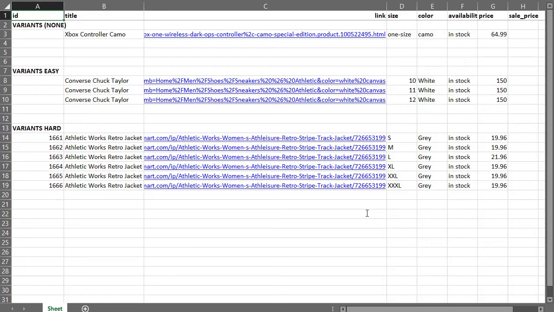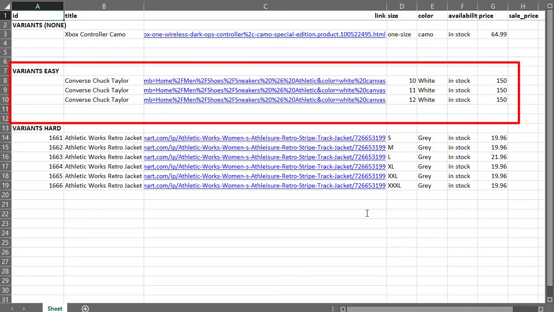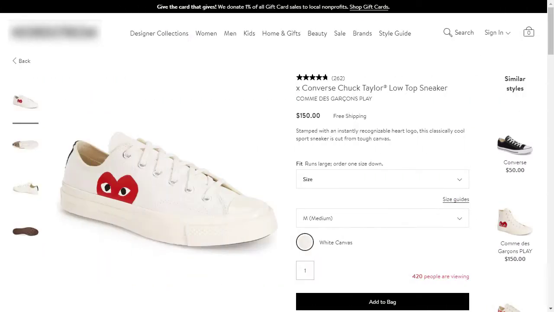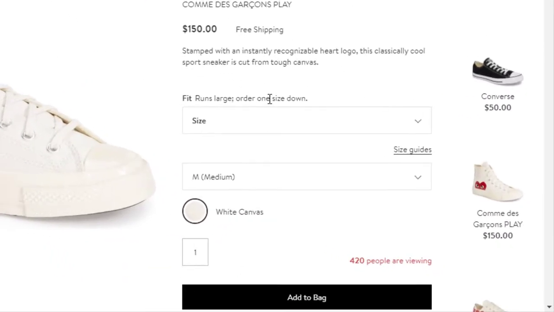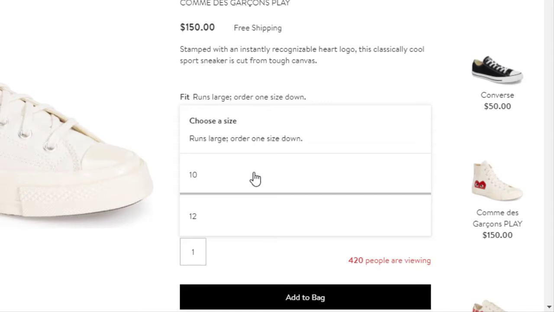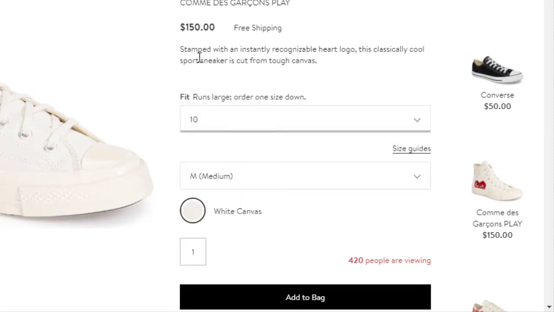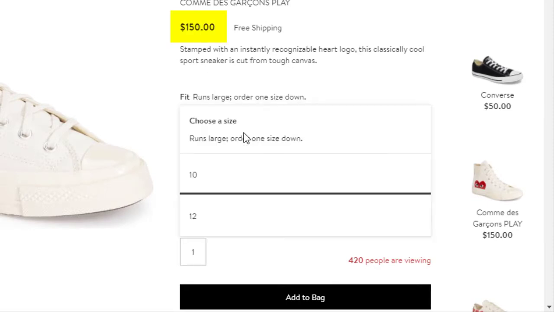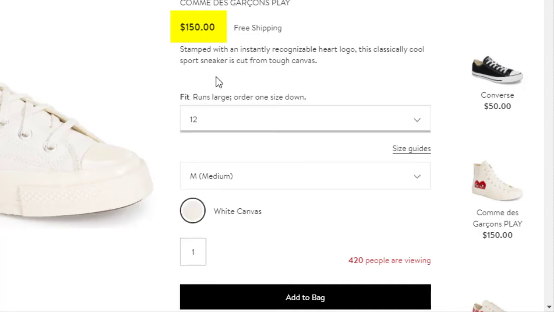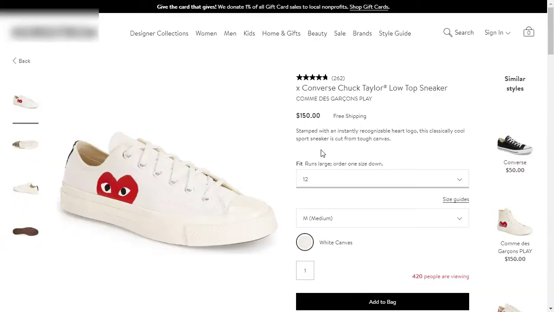Let's go ahead and look at the middle example, which is slightly more complex. Here we have a shoe for sale, and if we look, we can see there's a few sizes available. If we click these, what you'll see is the price doesn't change, so it's $150 across the board. So that's what makes this the middle example, where there is a bit of complexity because you have multiple sizes, but it's fairly straightforward in that the price remains the same.